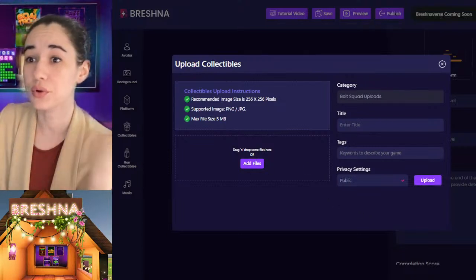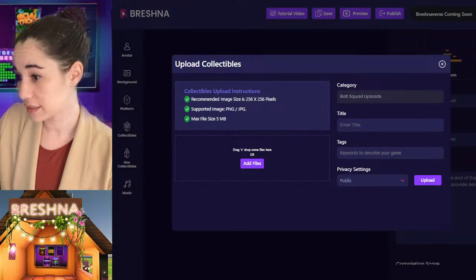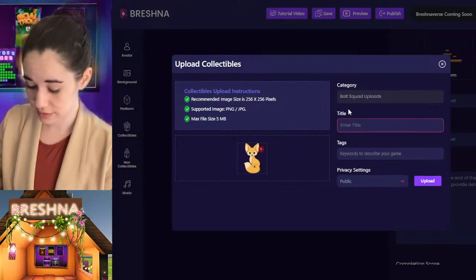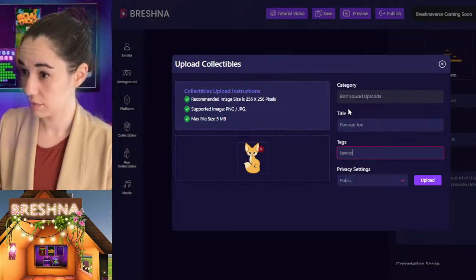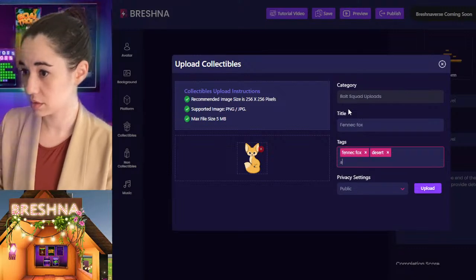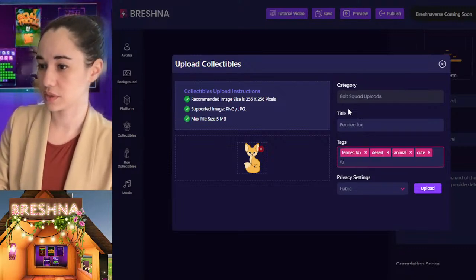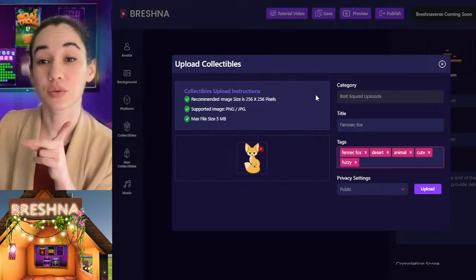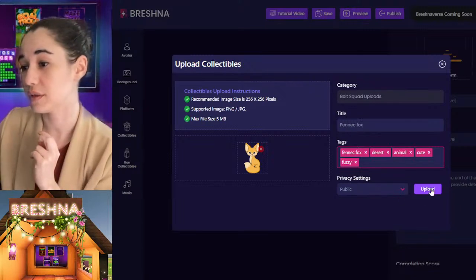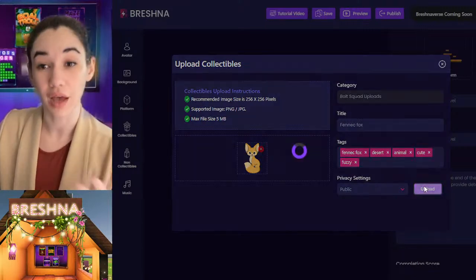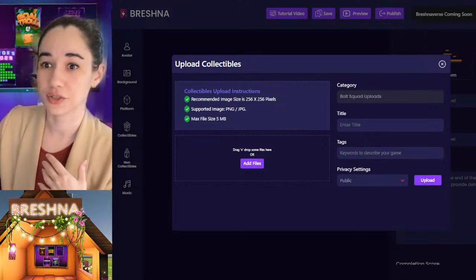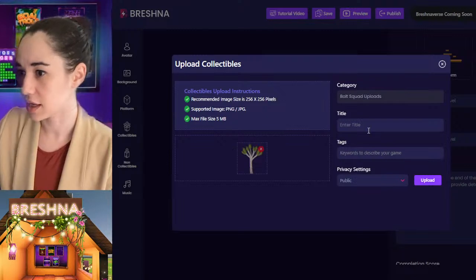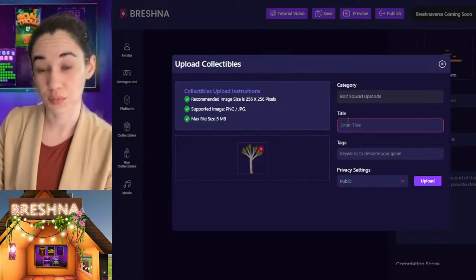So I'm going to go through and upload quite a few of these. This is a fennec fox, fox, desert, animal, cute, fuzzy, things like that. Make sure you click enter after every single one of these, because otherwise it will not take in the system. You'll find that it types in, but it doesn't actually take anything. And yeah, you want to click enter until it turns pink.